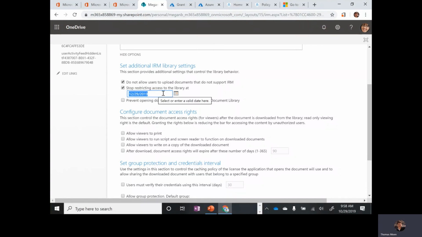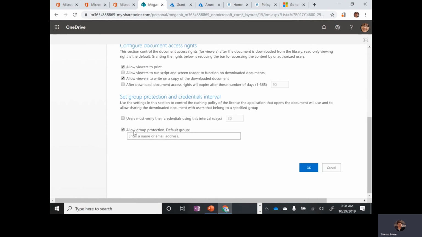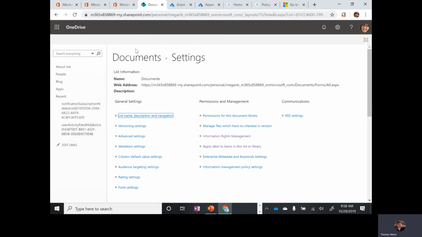12/29/2019. I can stop restricting access to this library. If I do want people to print, they're declined by default, or I don't want them to download documents, I can do that. I can put groups in here, and then I can say, hey, people must verify their identity every 90 days like we do at Microsoft, or every 1 day, like I've only seen 2 customers do. But the default here is that you must VPN in or renew your credentials every 30 days. So these are ways that you could protect OneDrive.